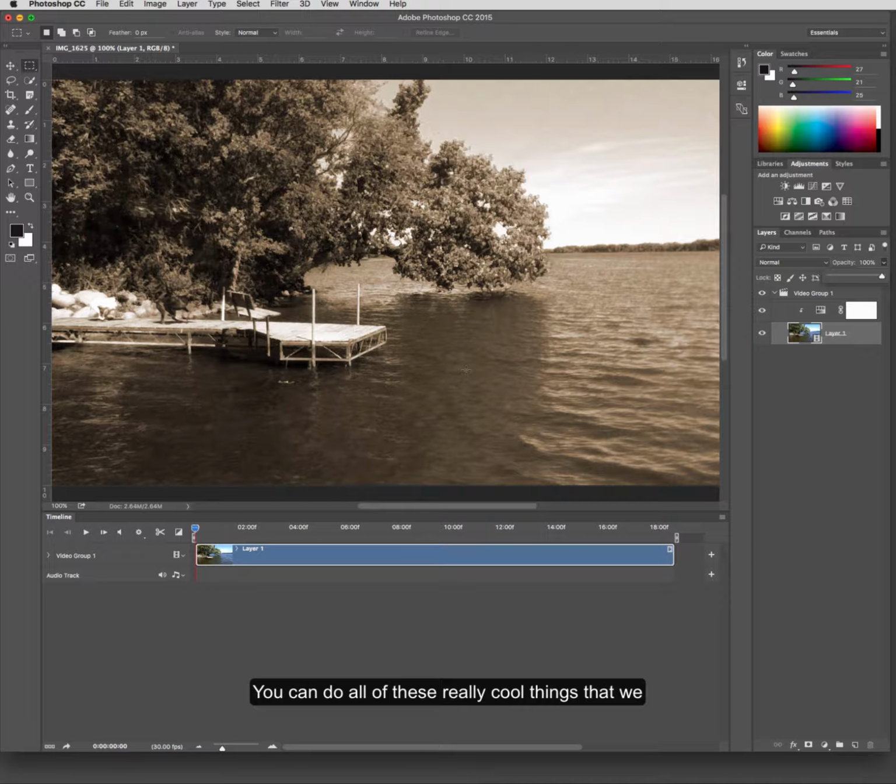So you can do all of these really cool things that we typically do to Photoshop images to our Photoshop video. Now, don't get me wrong, Photoshop is not a video editor. You're not going to do large videos. You're not producing large videos using Photoshop. That's much more of a Premiere thing. But you can incorporate some video. You can do a little bit with Photoshop.